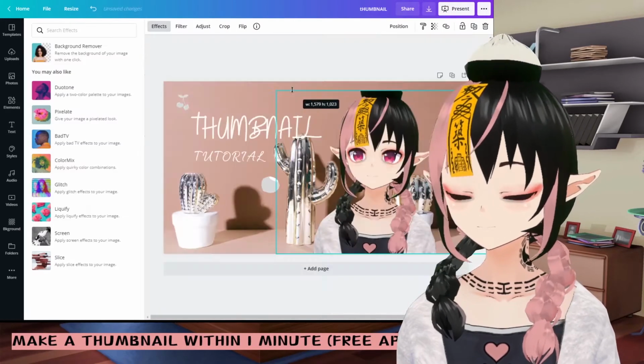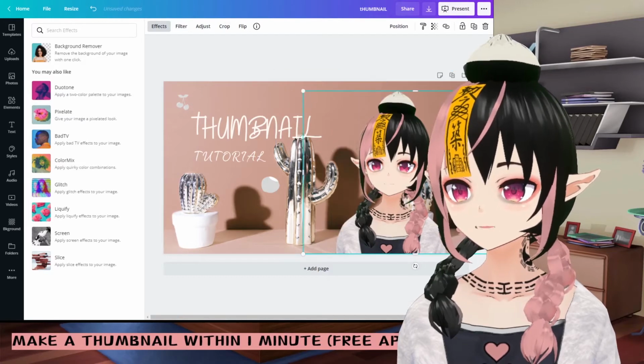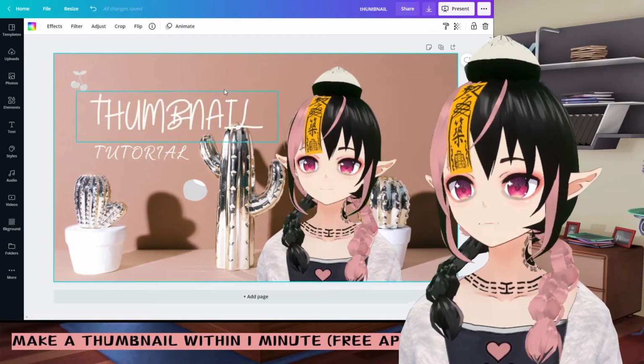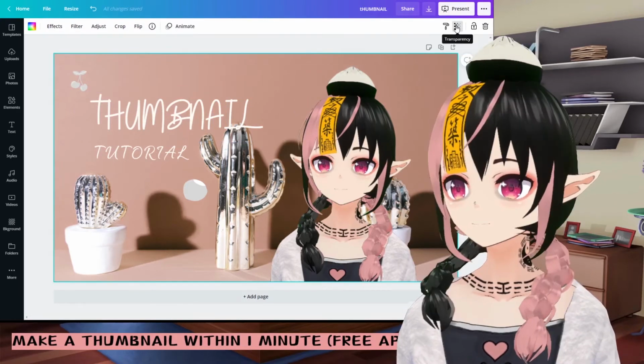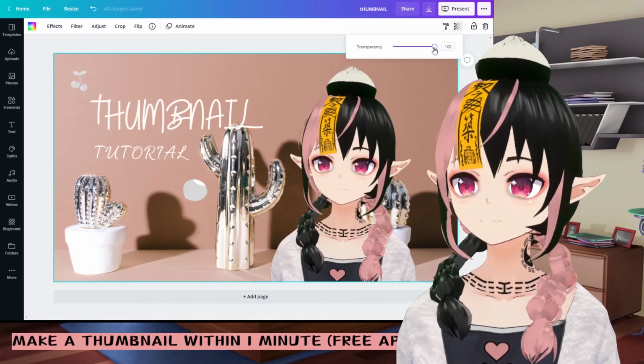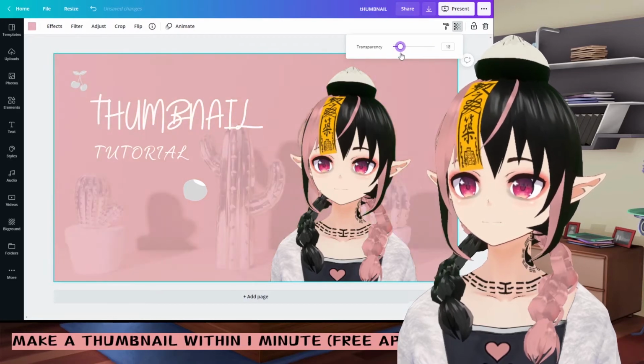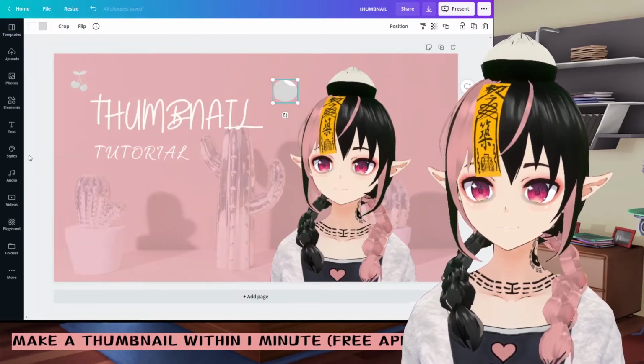Okay, and it's done. I just zoom out so my bun can show because it's my favorite bun. Now I see that the background color is kind of taking over the attention. So I just need to click here. There's a transparent sign and make it a bit transparent. So basically this thumbnail is done.